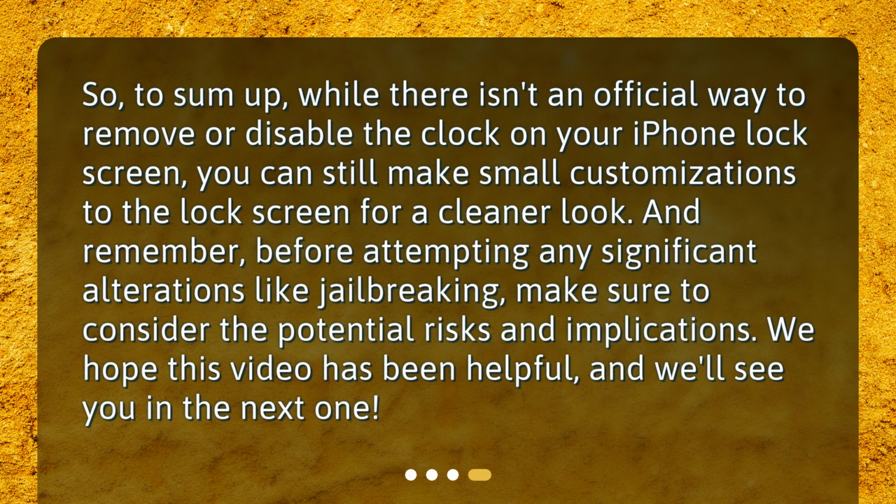So, to sum up, while there isn't an official way to remove or disable the clock on your iPhone lock screen, you can still make small customizations to the lock screen for a cleaner look. And remember, before attempting any significant alterations like jailbreaking, make sure to consider the potential risks and implications.